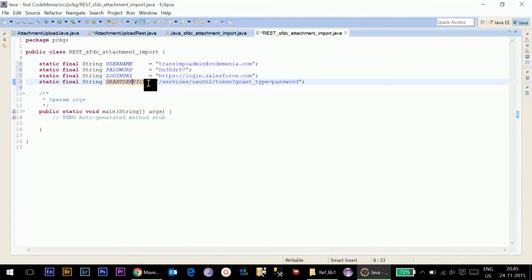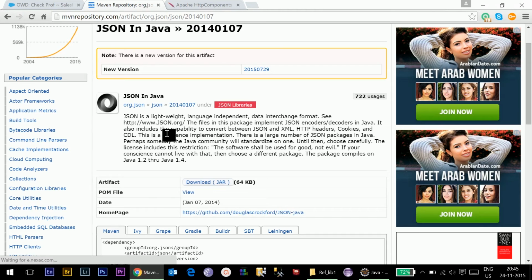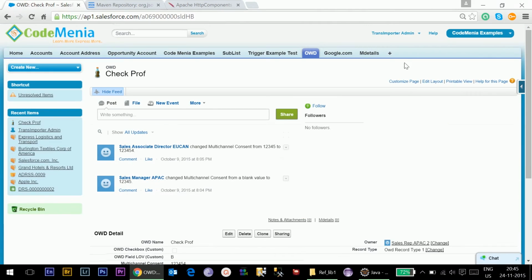So this is the grant service, which will help to authenticate to Salesforce using the password. And next one, client ID and client secret. This one you will obtain from here.